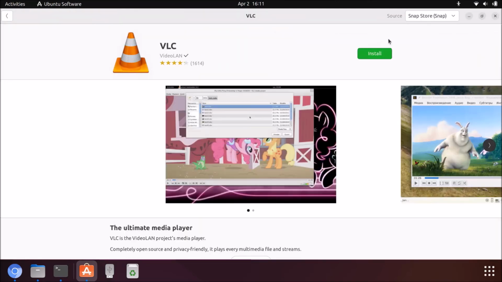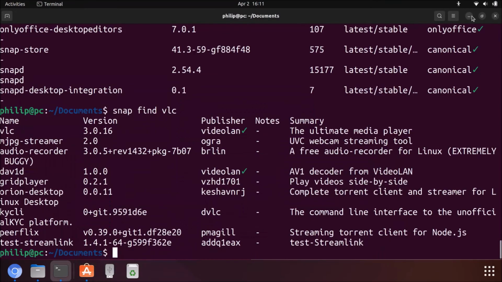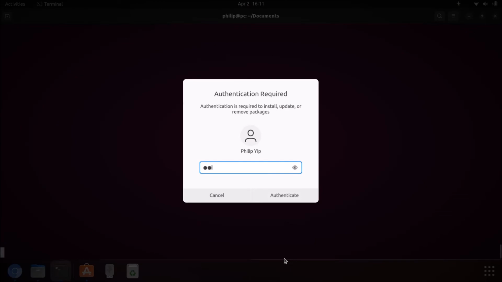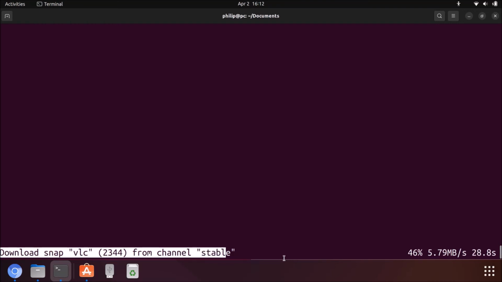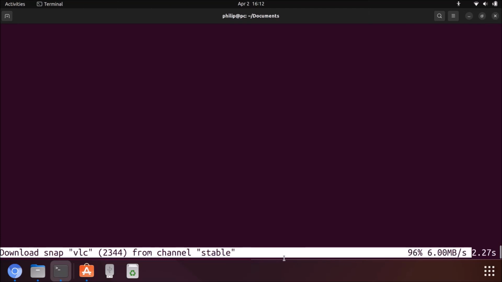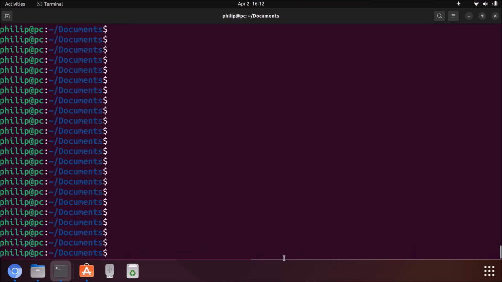In order to install VLC, you could click the install button in the software store, or you could type in snap install vlc. Because you've not prefixed the command with sudo, this authentication prompt is going to display. So you're going to need to input your password here and select authenticate. If you typed in sudo snap install vlc, then you would instead be prompted to authenticate by inputting your password into the terminal. So it's going to download VLC player as a Snap package and go ahead and install it.